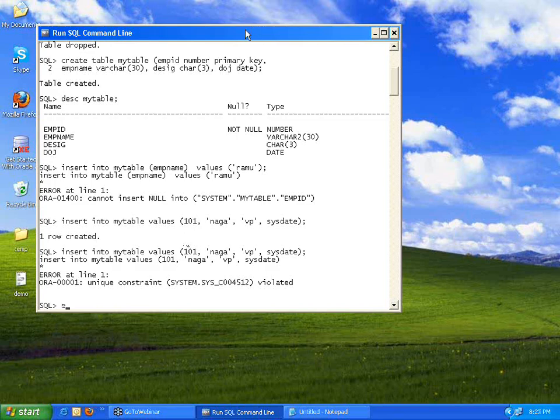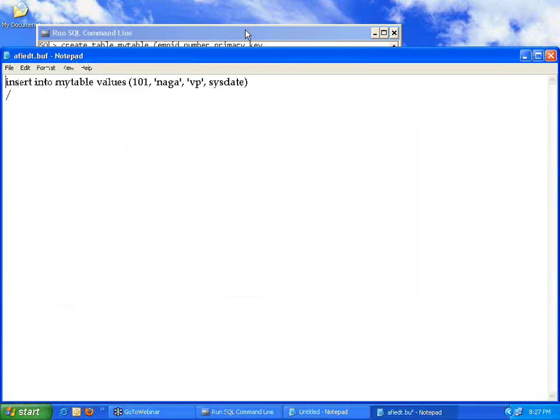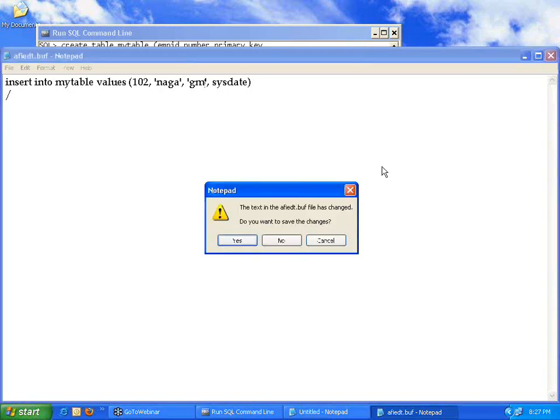I am opening up the command. I am going to change only the employee ID and the designation, but keeping the name the same. Now instead of 101, I'm saying 102. I'm keeping the same name, but I'm changing the designation to GM. Now I close this. It asks me to save this file. Yes.